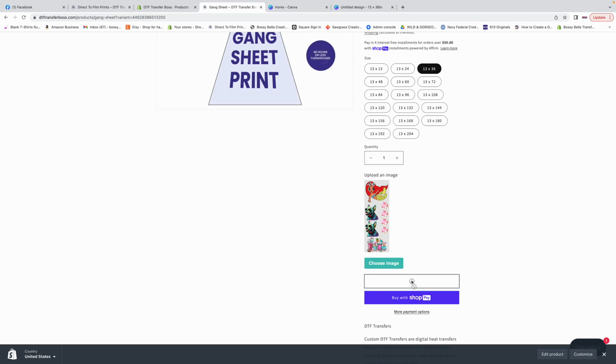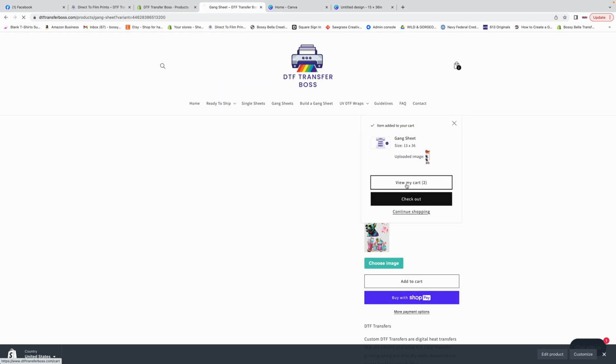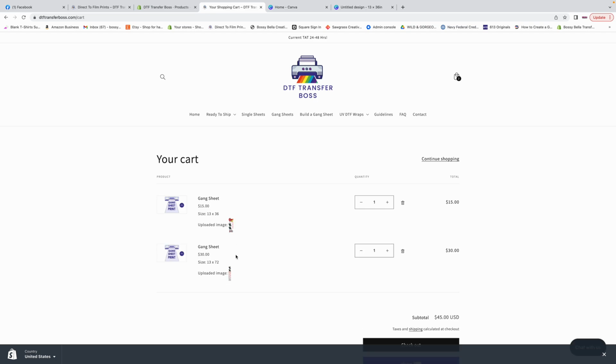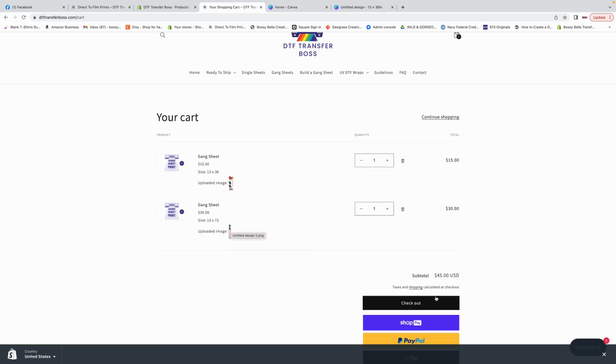Hit add to cart. Then let's just view my cart. I had a previous gang sheet I had already loaded, and now my new gang sheet has uploaded here. And then you just hit checkout.